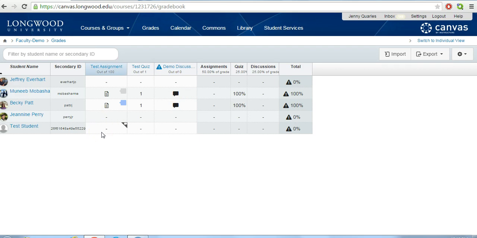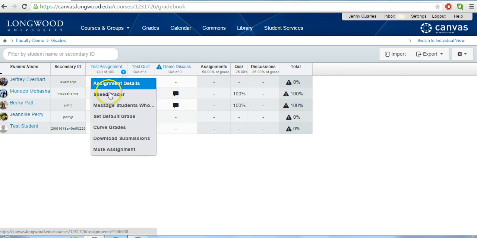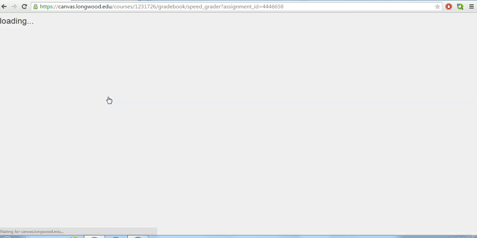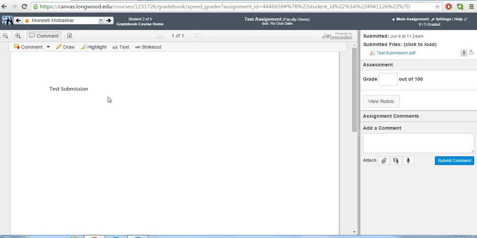So SpeedGrader is going to offer us different views of these different types of assessments and assignments. So we're going to start by looking at test assignment. I'm going to click on the downward arrow to go to SpeedGrader. I prefer that way because it keeps me in a singular tab instead of opening a second tab to grade.